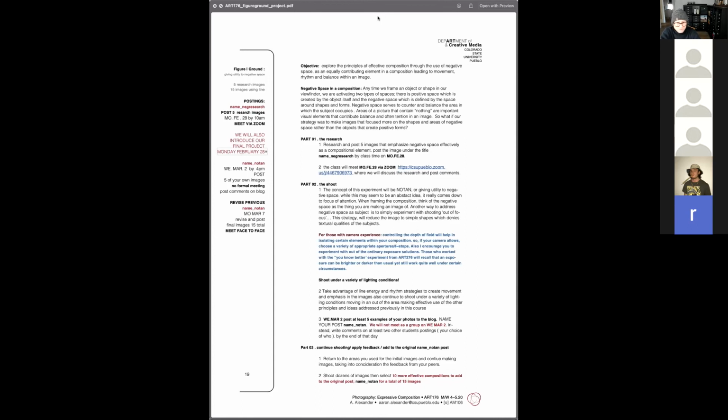You'll be shooting dozens and dozens of images. Just because you want to wind up with 15 in the end doesn't mean you're going to take 15 or 20 or even just 30. You're going to take dozens and dozens of images to get to the point where it's going to be enough. Now, here's another thing.